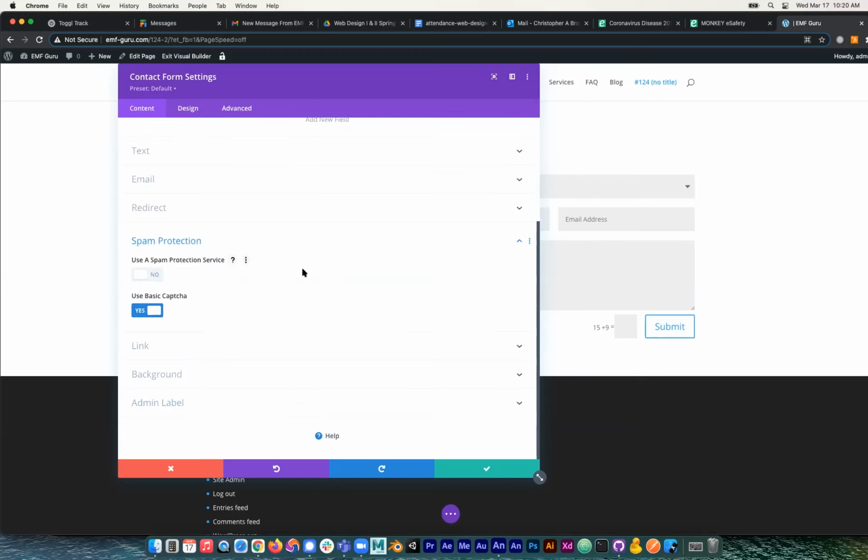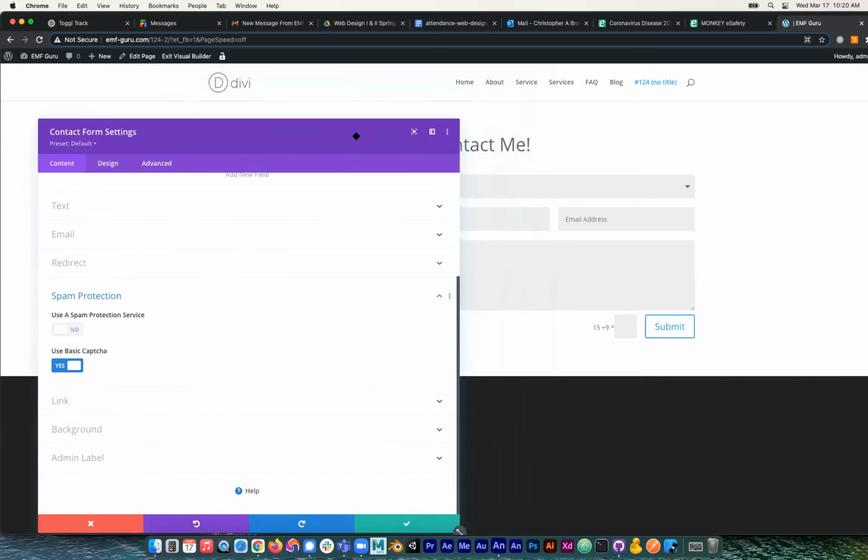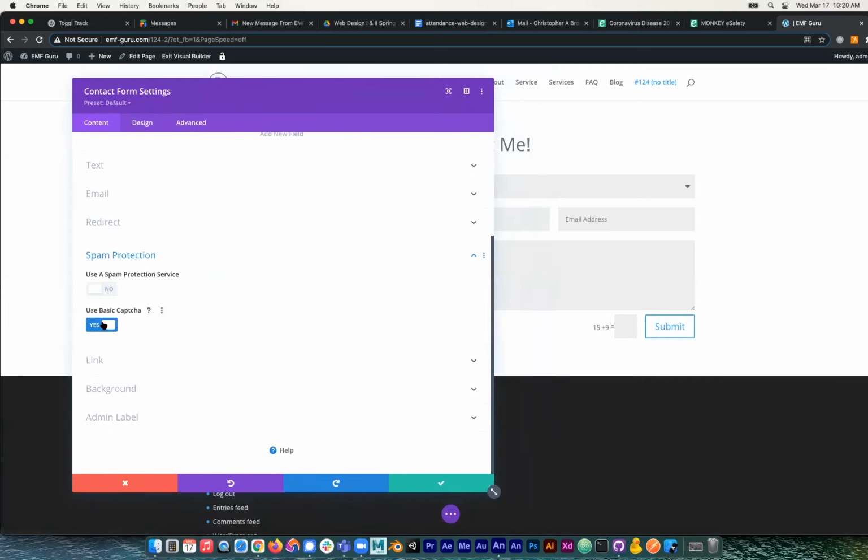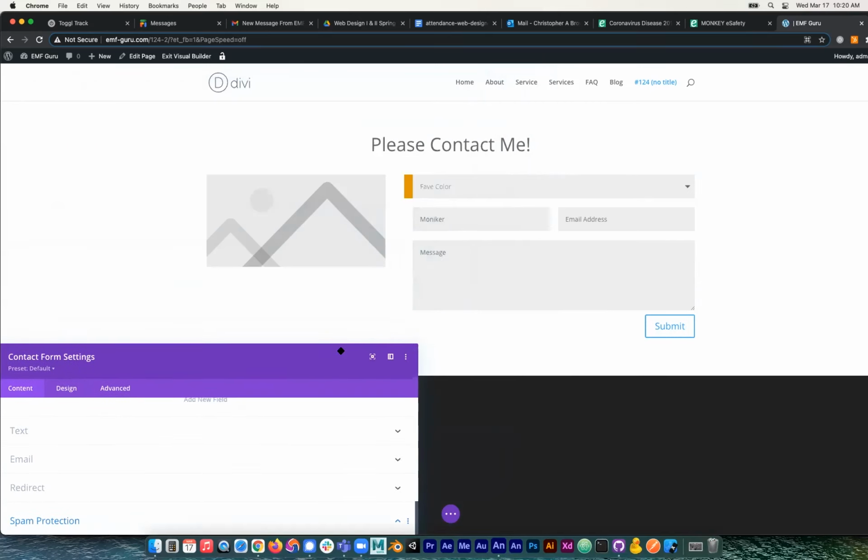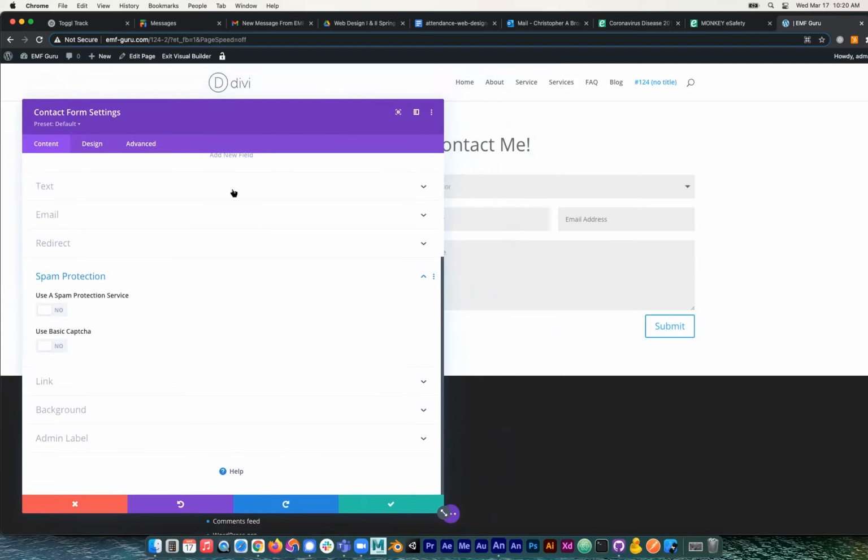But the spam protection, this is where the default basic CAPTCHA is on. If I wanted to just be a rebel and not worry about spam, I could just say no. And now I don't have that stupid little math problem on my form anymore. All right, but I would recommend that you at least have the stupid little math problem, or you can just try it and see what happens.